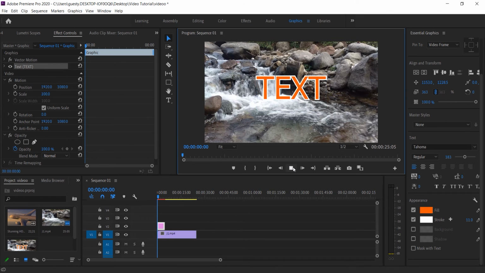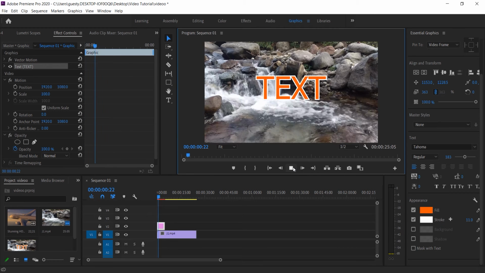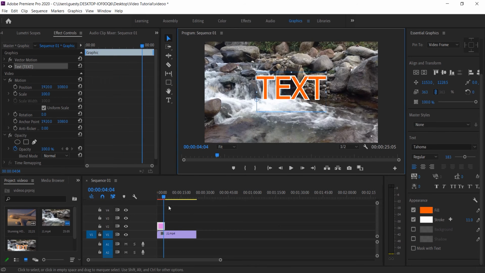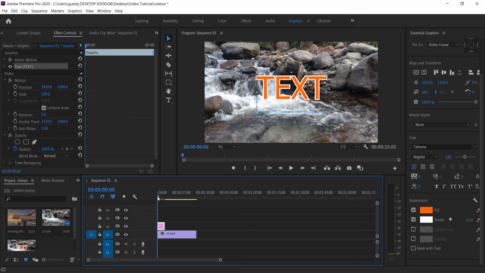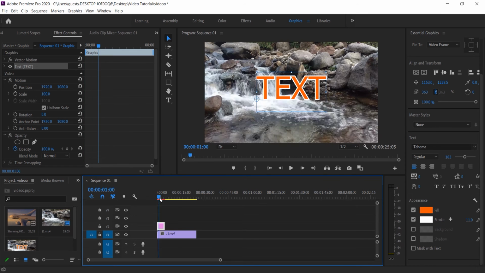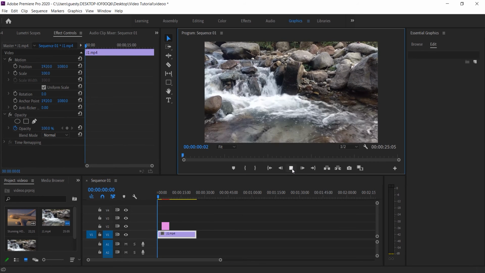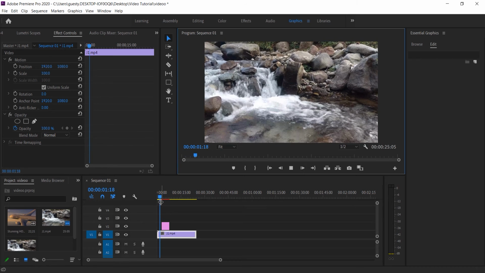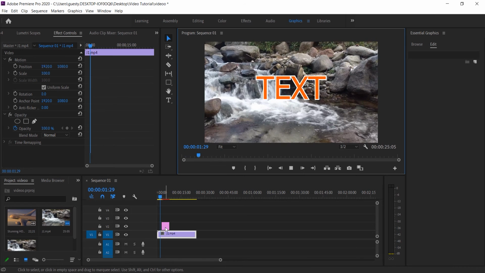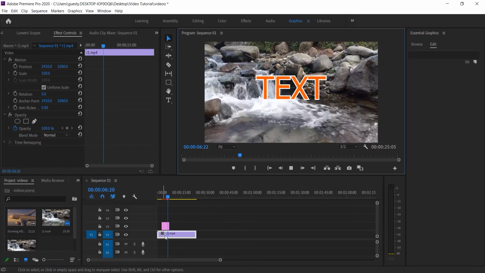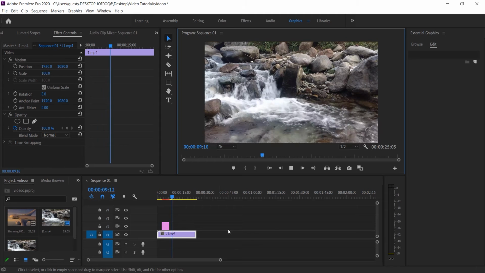So if I play it, your text will be put on top of the video. Now suppose I want to start the text after some time only, let's say I want to start the text here only, so I will have to move the text by clicking on it. That is how you can move the text where you want it to start. So the video will play for some time, and once this indicator starts to touch that layer, the text will start to appear, and the text will disappear after that layer has ended.